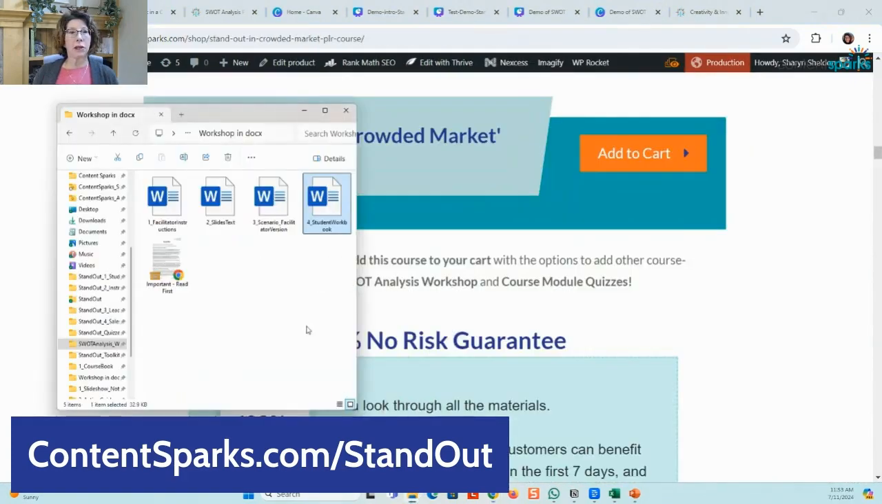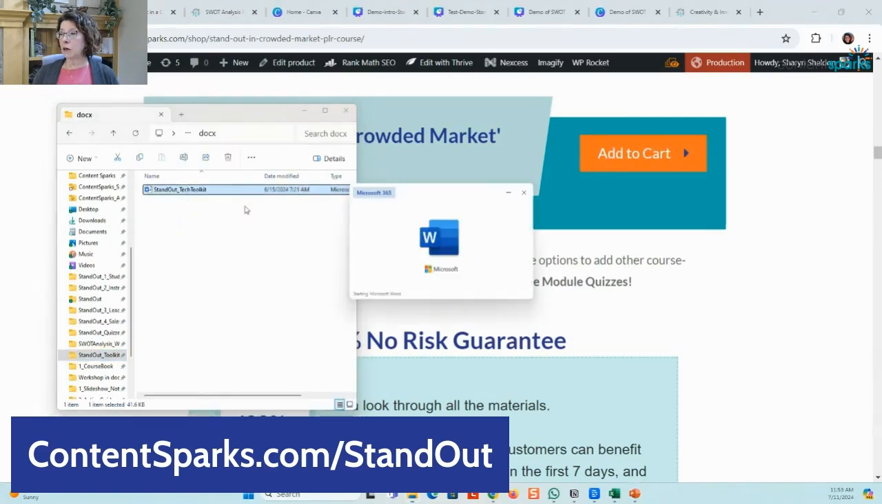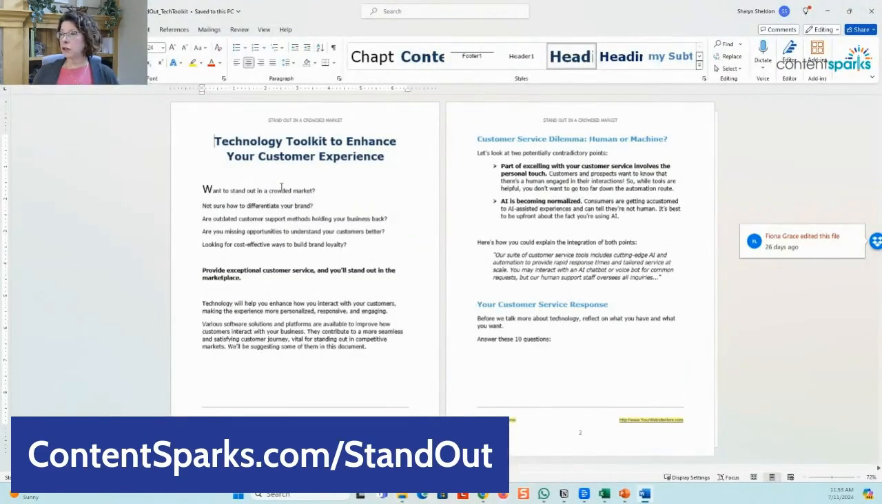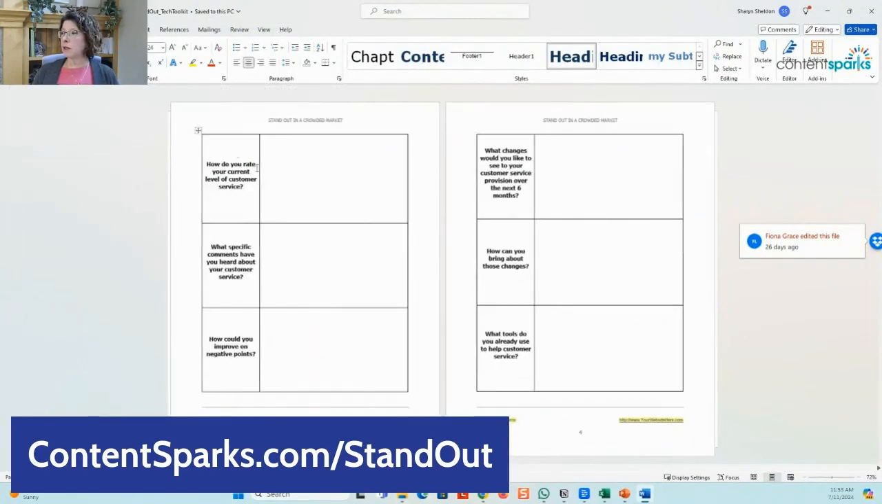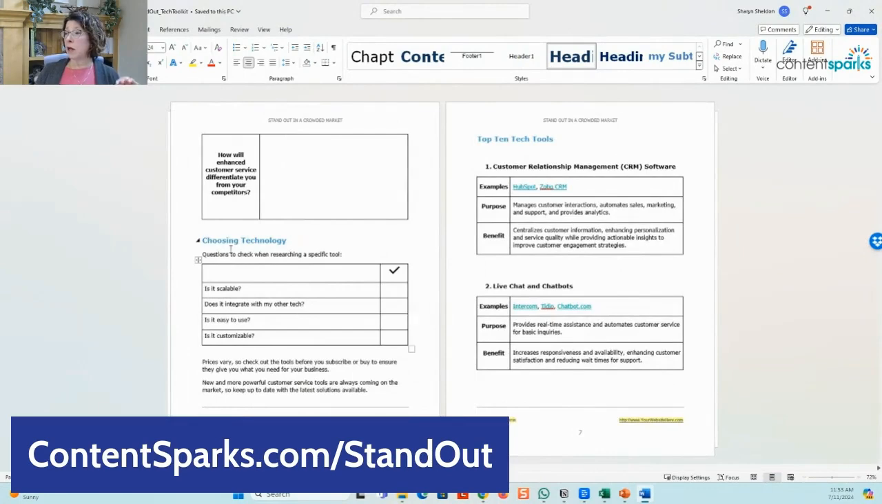The last thing I'm going to show you is the early bird bonus. You will only get it if you grab your license to the full Standout in a Crowded Market course in the next few days. It comes in a Word document and in Canva, and it is called Technology Toolkit to Enhance Your Customer Experience. What this does is have people ask a certain number of questions of themselves about their customer experience, and then help them choose the technology that's going to help them enhance their customer experience.